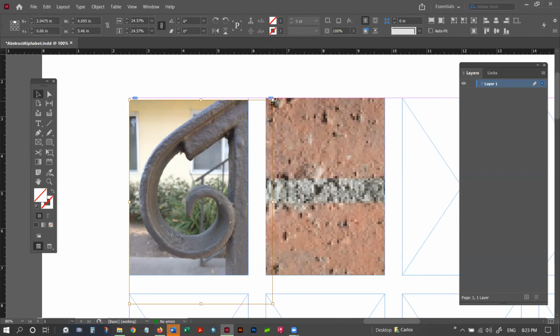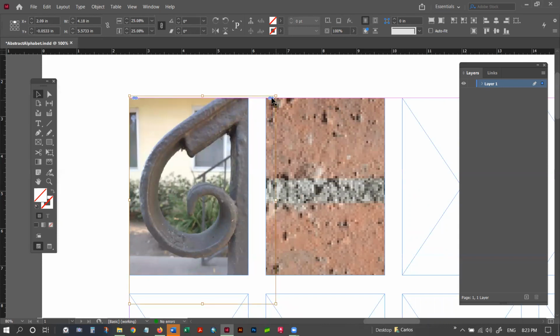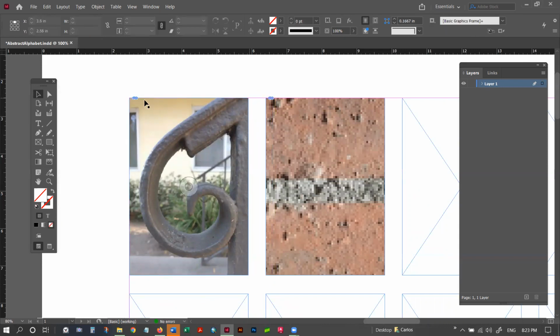Right there, grab that grip point, holding down Shift, made it get bigger. And now it fills the image frame. So there's one letter. Let's do the next one.